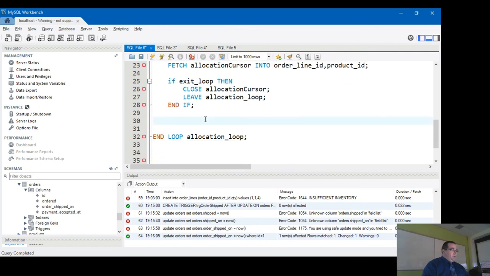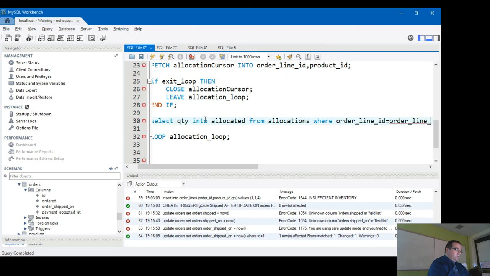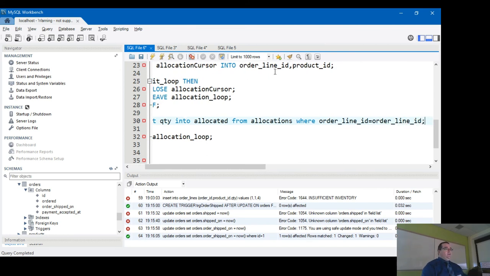So now we need to run two more statements. Actually, it's quantity into allocated from allocations where order line underscore ID is equal to the variable up here called order line ID. We need to retrieve it, and we're going to match the allocation's order line ID. And this is going to cause me problems, I'm sure.